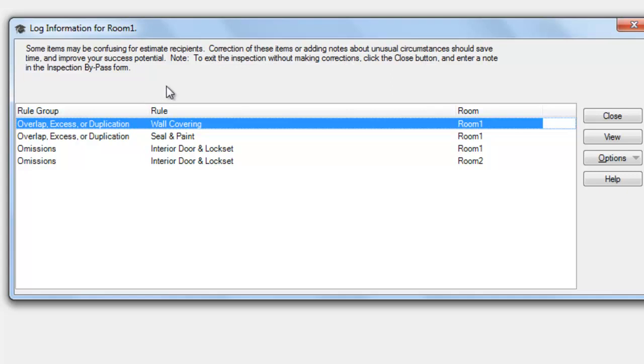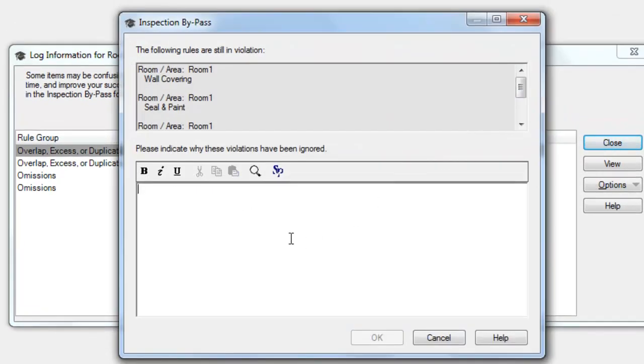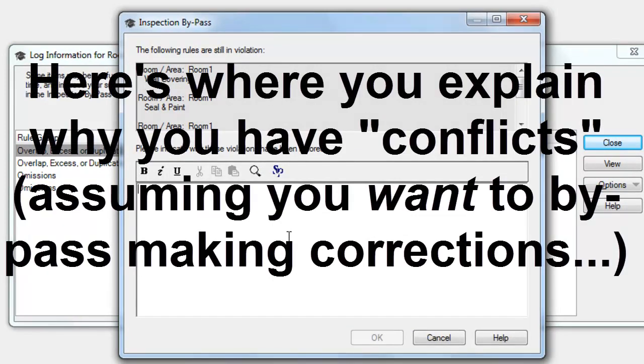Okay. Note, to exit the inspection without making these corrections, click the close button and enter a note in the inspection bypass form. So we either have to go back and correct these issues in Xactimate so that we don't get this warning, or we have to leave a note as to why we are allowing these seeming errors. So I'm going to go ahead and just close this. And I have to give it a note now. So this is going to show up when they receive this assignment back, when I send it back.